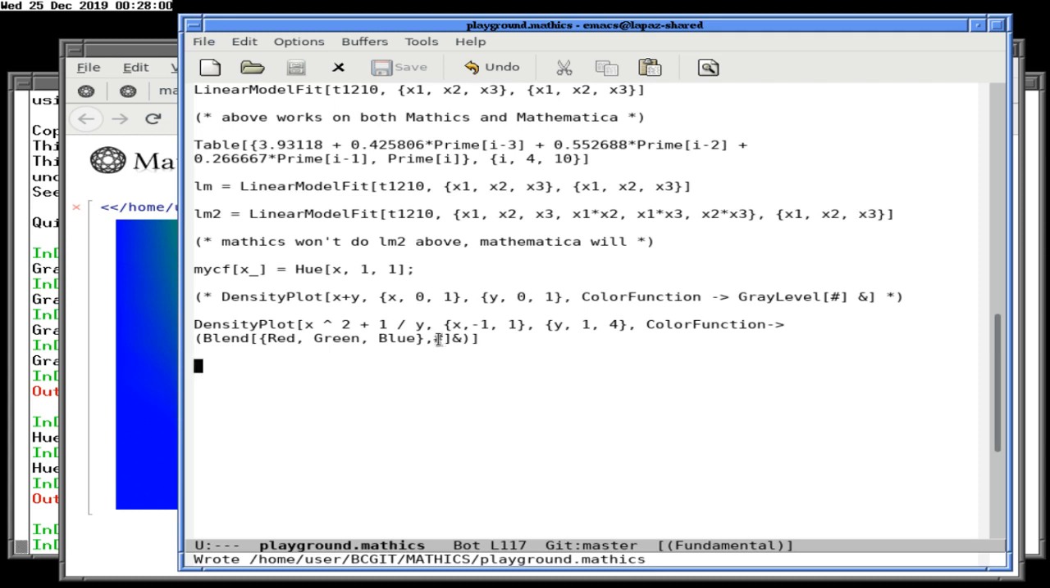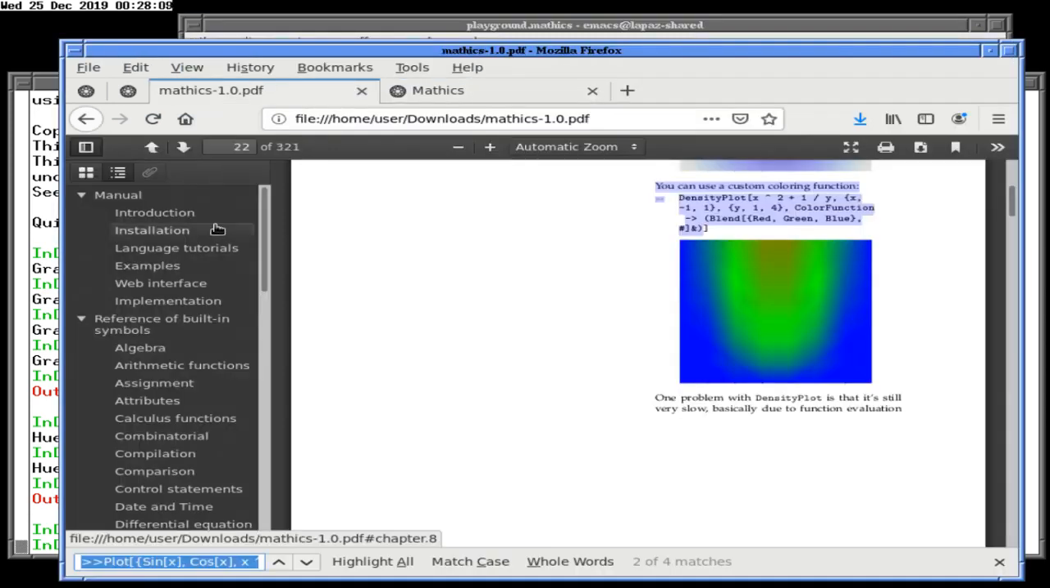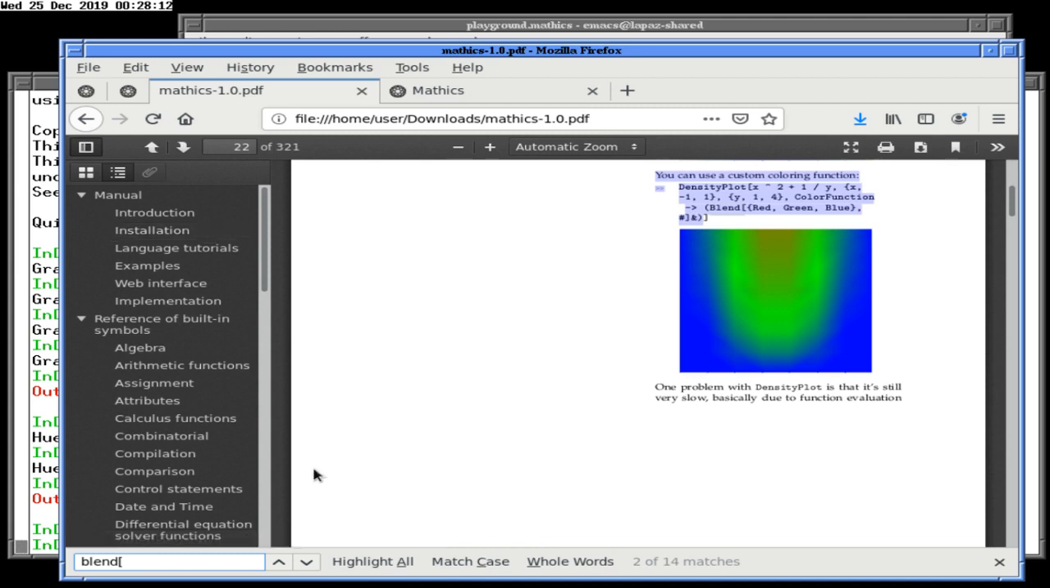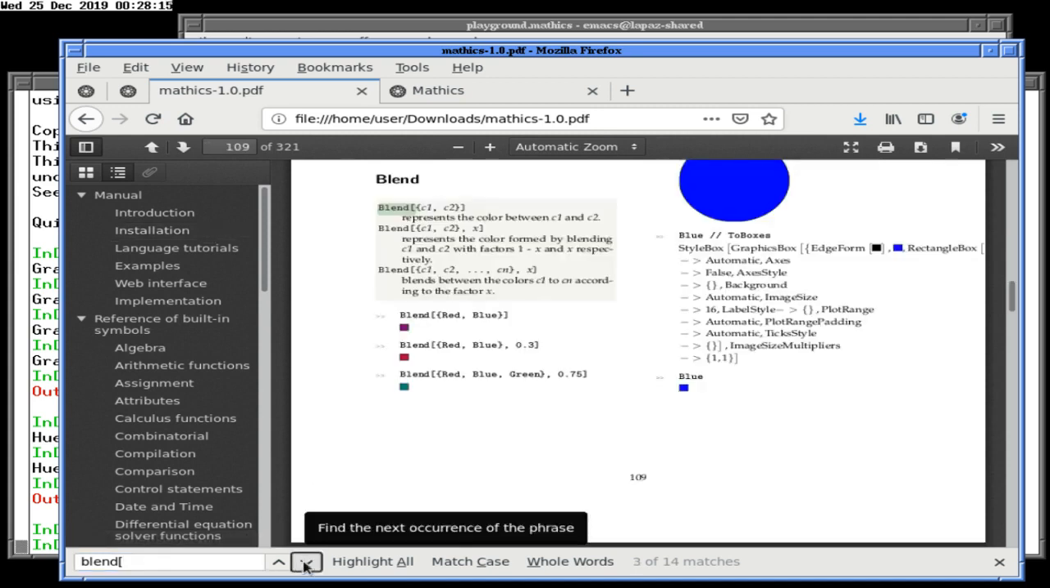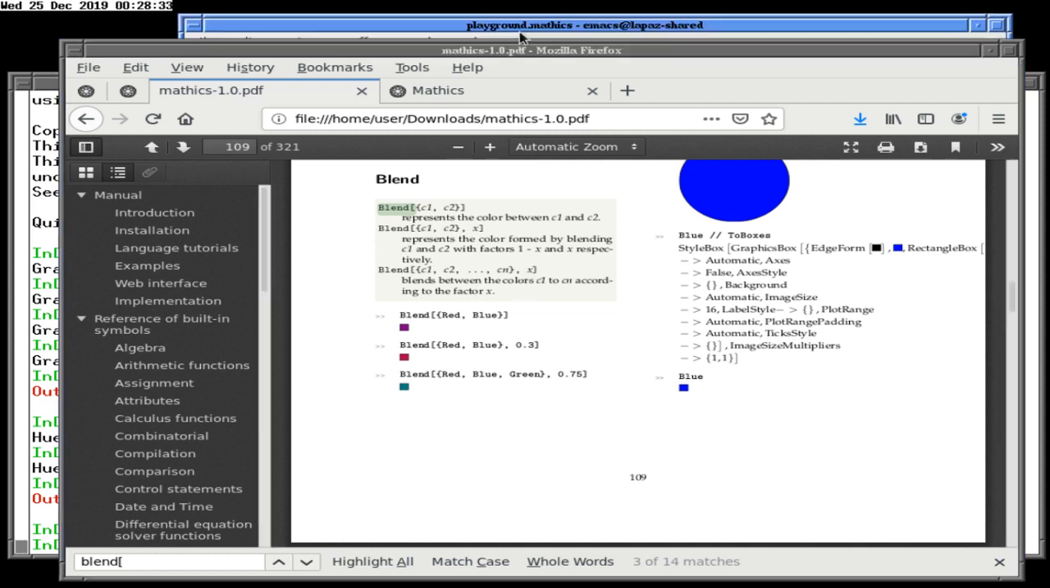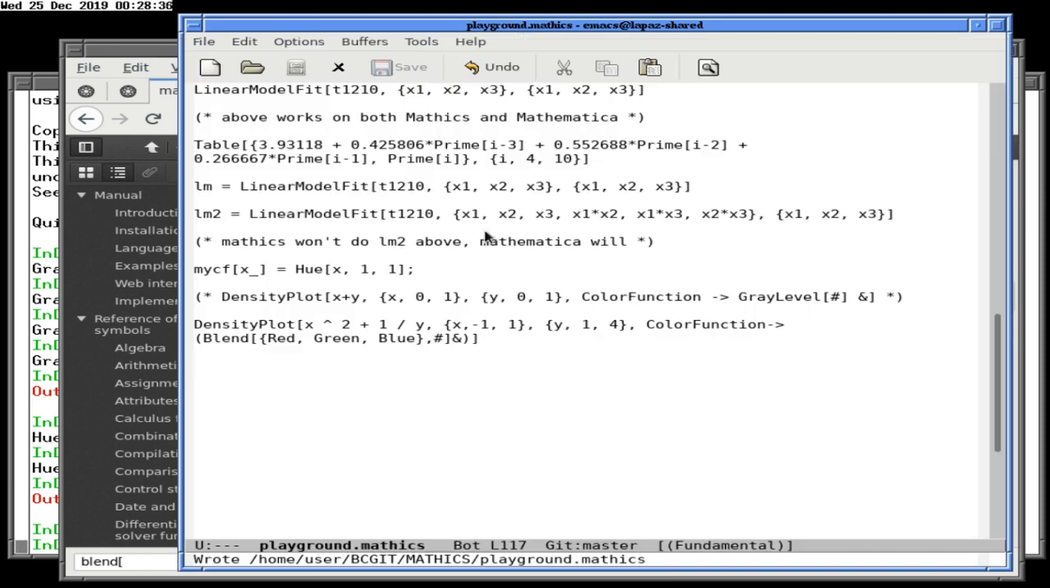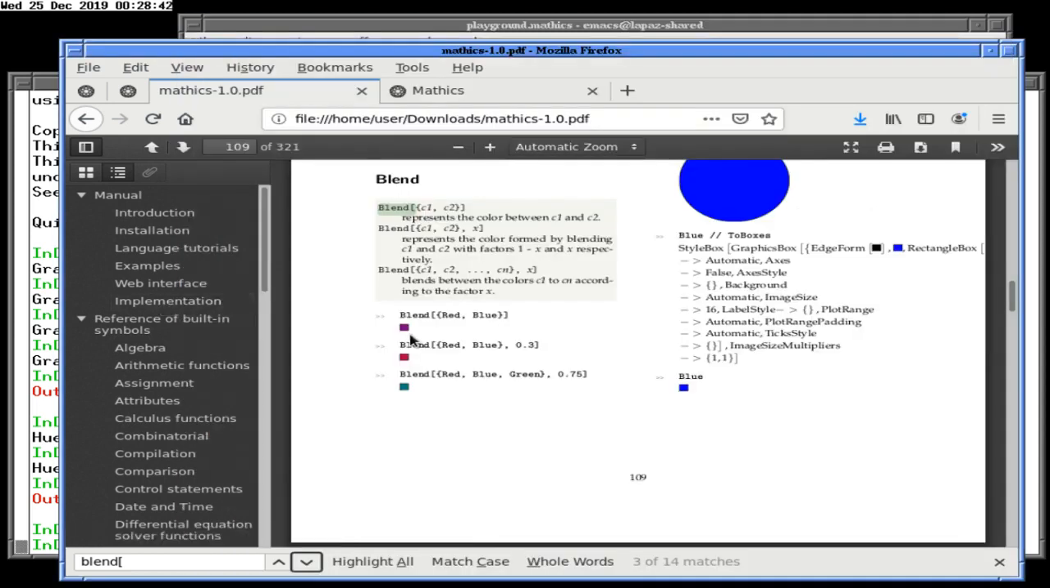Okay, so I guess the question is, WTF. Let's see what Blend does. Maybe Blend has some magic properties that we don't know about. The color between... according to the factor x... That is just fantastic. So what does it return? It apparently returns a pure color.